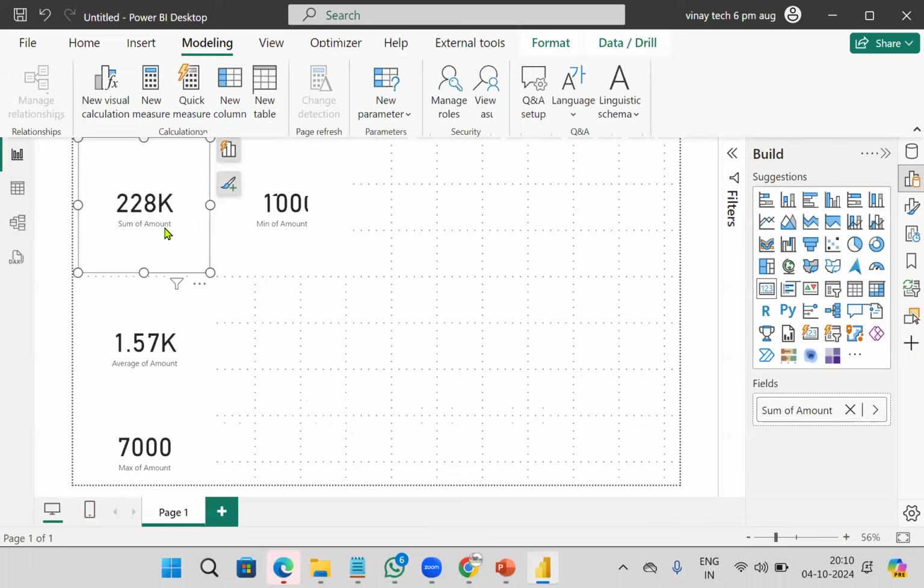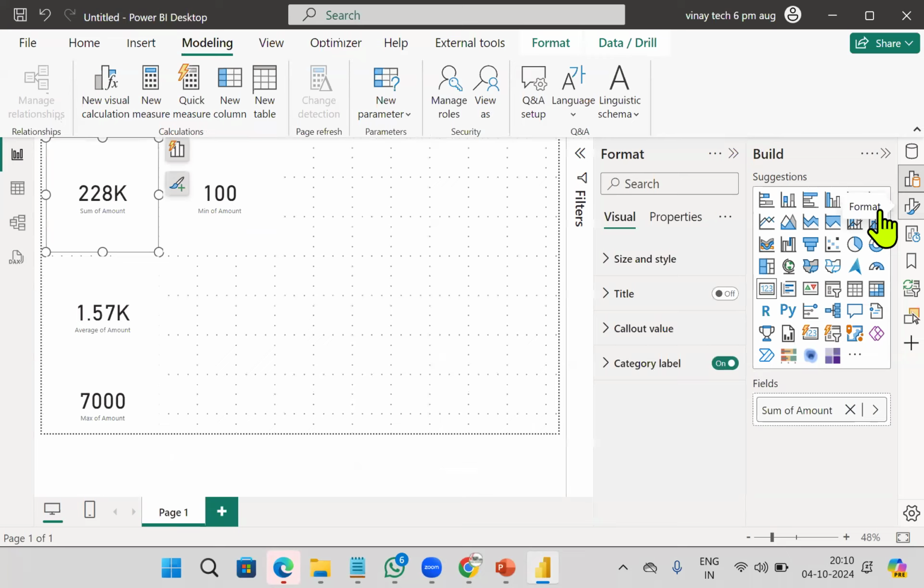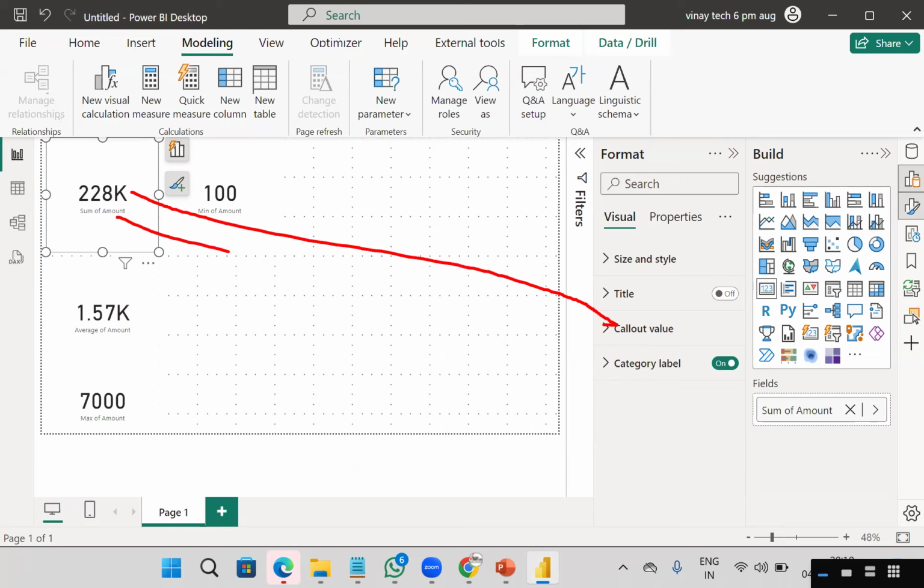Now go to this, the format area. Third step only. This comes under callout value, and this comes under category label. I will use these two for the card visual, plus the visual border also. Two things I will use.